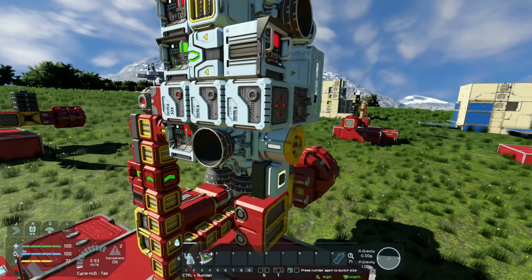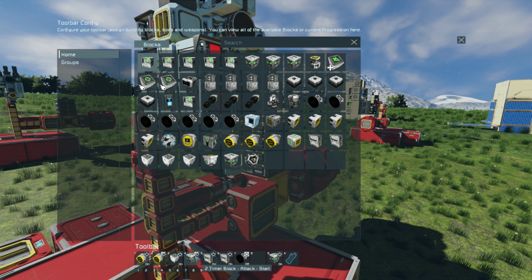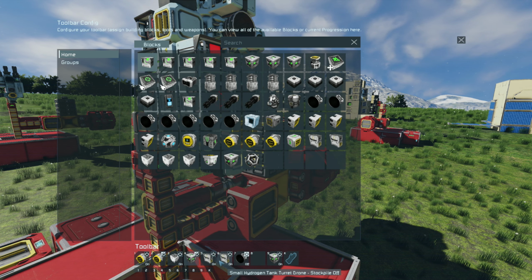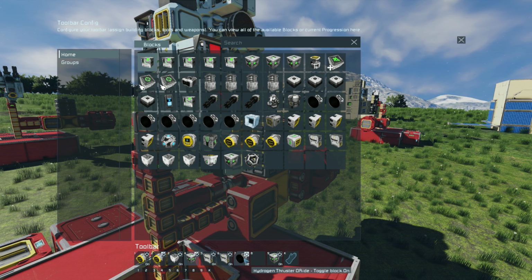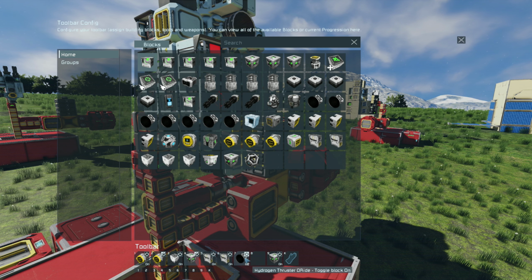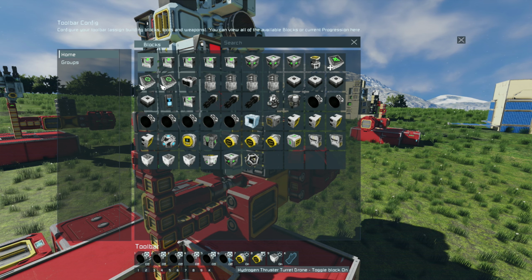It will also turn the stockpile off on both tanks this drone has instead of the one. It's going to start the next attack timer and turn on all of the thrusters, including the bottom overridden one, to enable it to clear away from your base.